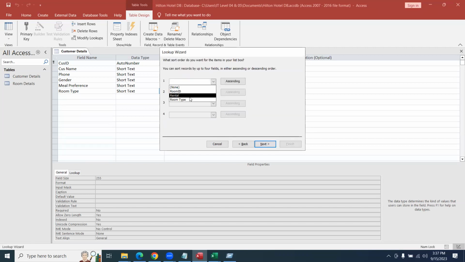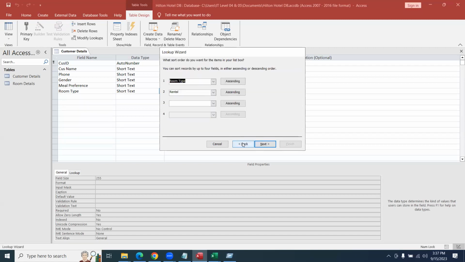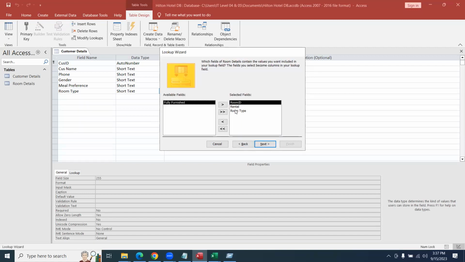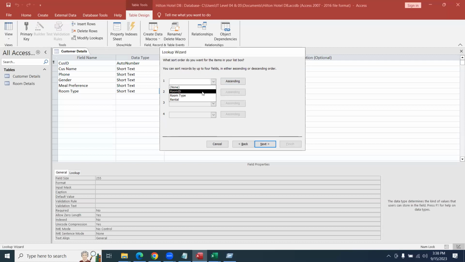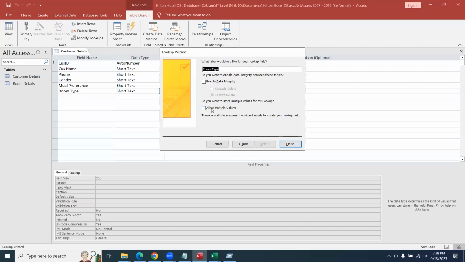So we can show the room type and also the rental. Next. So it says rental and room type. So the order is wrong. Remove the order. The first one should be room type, and then the second is rental. Then it will be room type, then rental. Say next. So it is in the order now. Okay. So next.